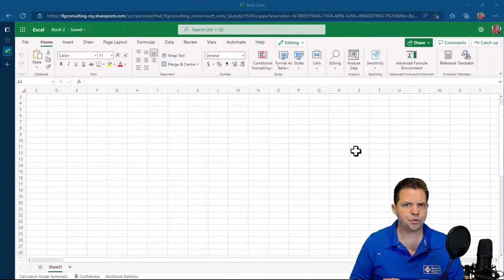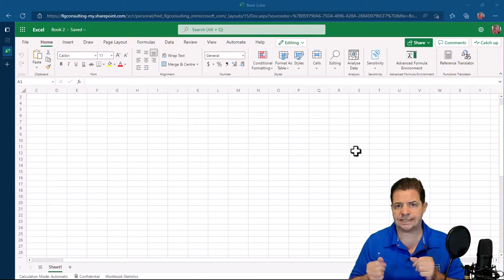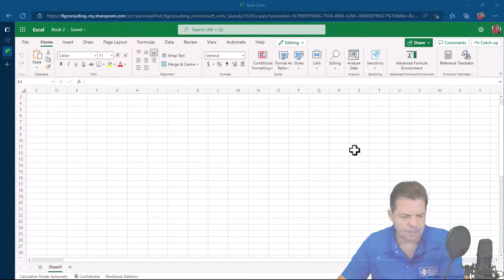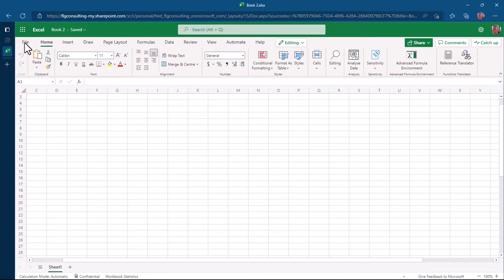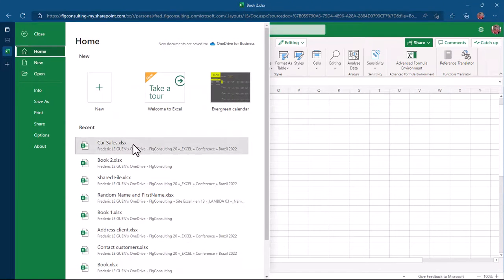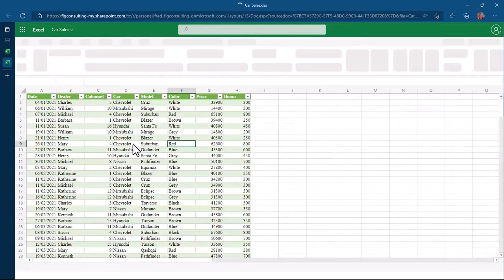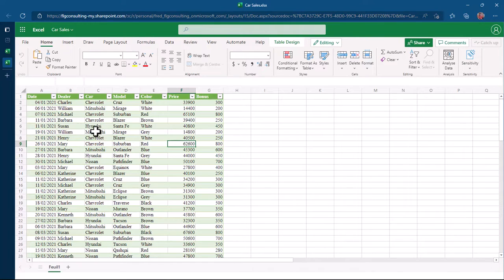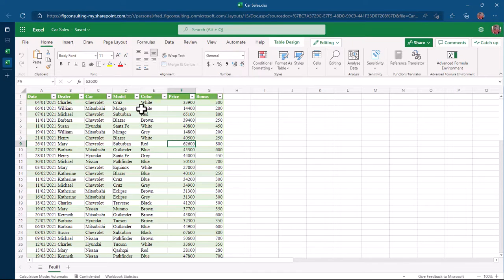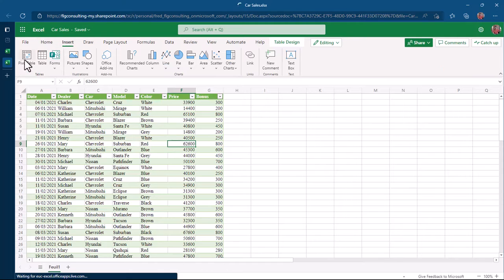Now, let's see how to create a pivot table when you work with Excel Online, and you will see it's very easy. So, I open a new workbook, this one, where I have all the information regarding the sale of cars. So here's the date, the name of the dealer, the brand, the model, the color, the price, and the bonus per dealer. So how am I going to create a pivot table? Very simple. Insert pivot table.